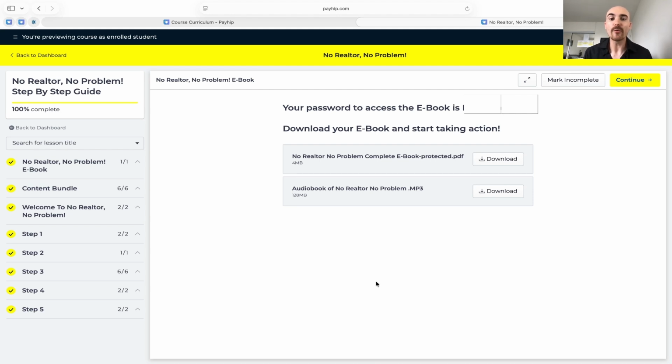Okay, so right now we are officially inside the course, and the first thing you'd want to do is simply download the ebook, or you could download the audiobook so that way you can both read and listen, which is really best. But if you don't have too much time and you just want to listen in your car as you're driving to and from work, I highly recommend that because that's how I get most of my books in.